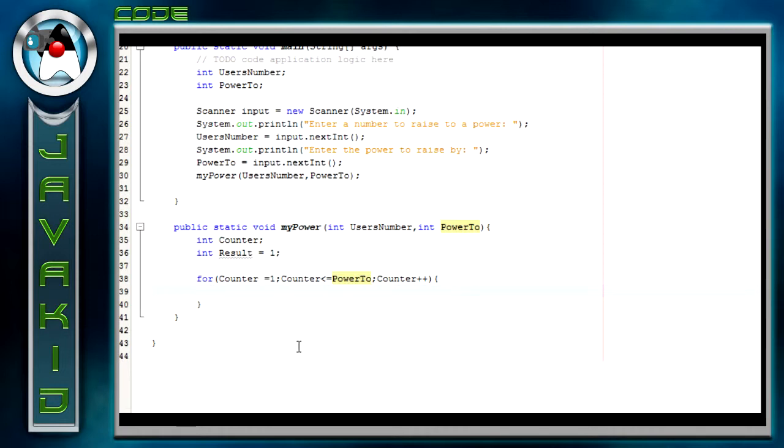So to go ahead and do our calculation is quite simple. We just need to take the value of result and make it equal to the value of result multiplied by the user's number, and it's as simple as that, literally. So what we do is, if the user enters a number 2, for example, we're going to take 2 and keep repeating it until counter has reached the value of whatever power they want to raise it by.